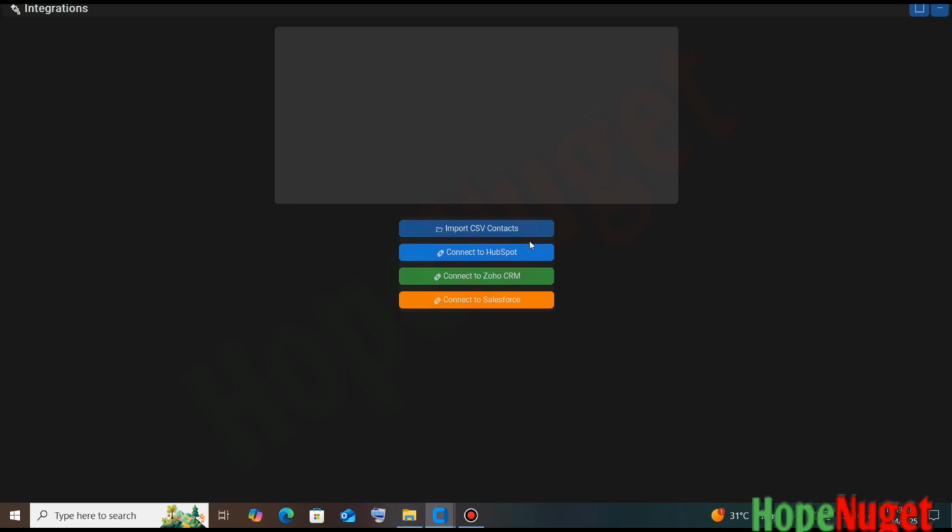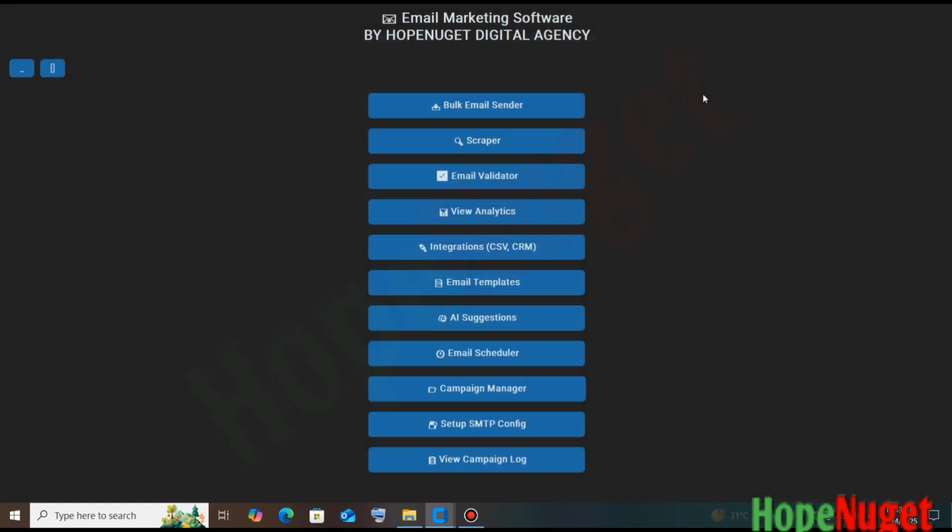So in case you have all these things and you want to connect them to this particular software, you can connect them perfectly. In case we now import them, they are all going to show here. So that's for those that want to integrate their CRM.